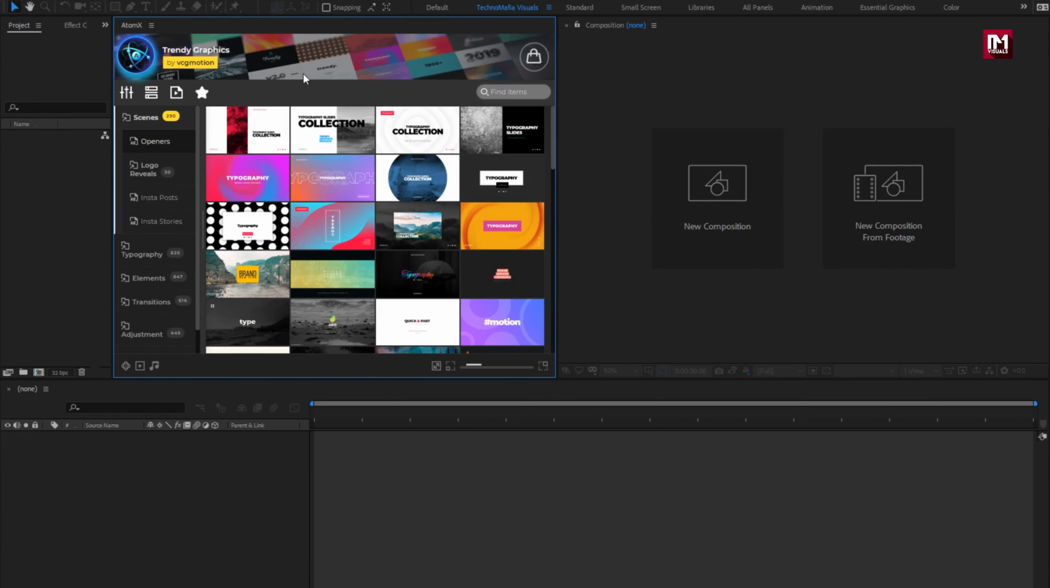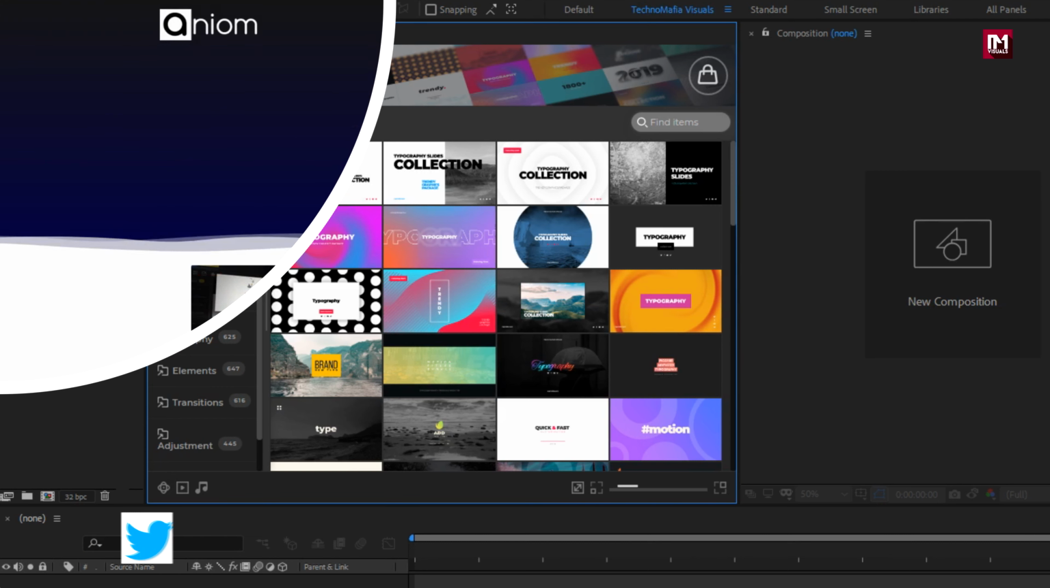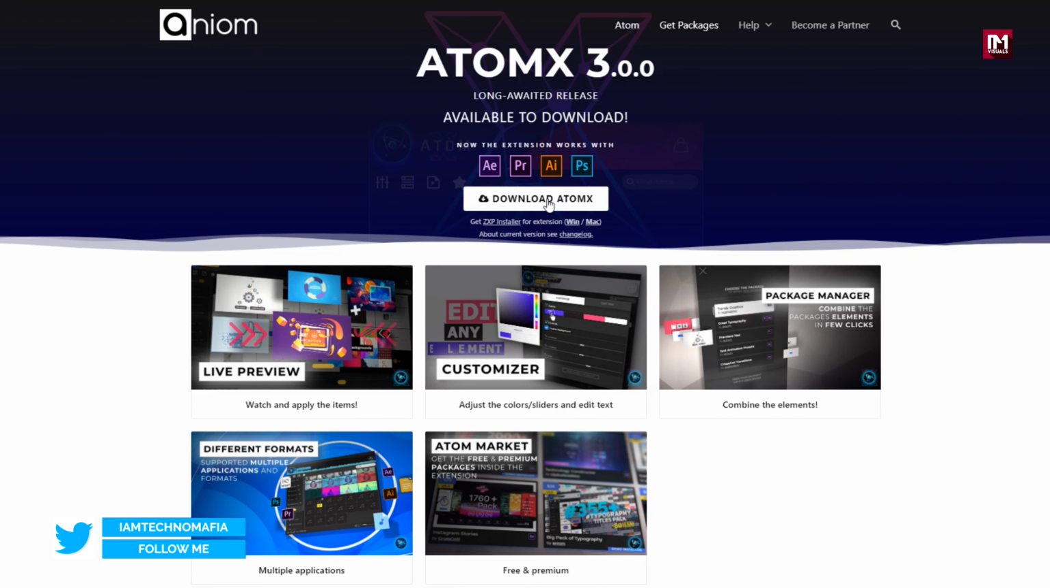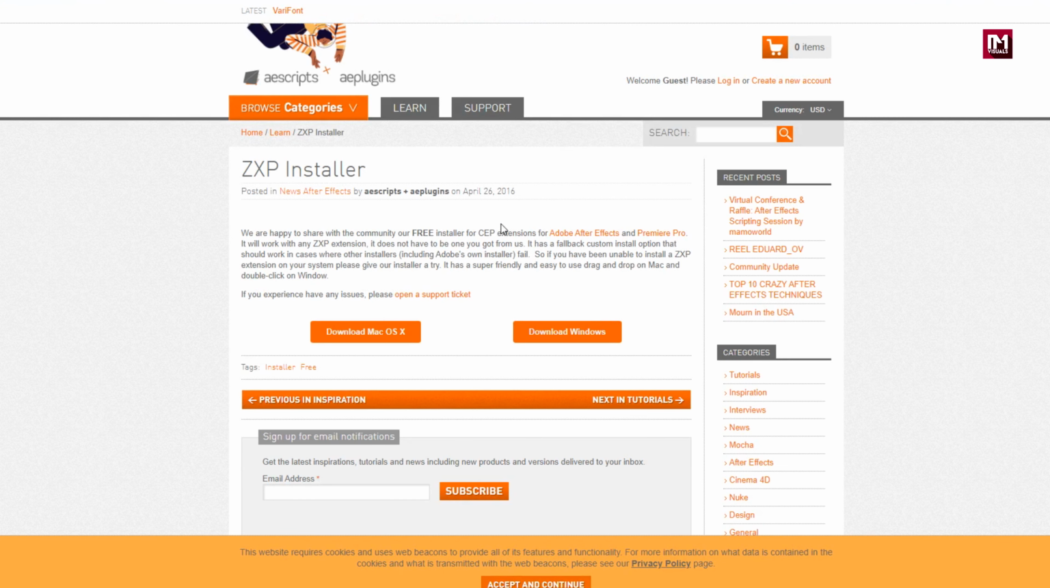Here you can see, I have already opened the complete Trendy Graphics pack. This Trendy Graphics pack link is provided in the description. This pack works with the Atom extension, and if you are a first-time user, then you need to install this Atom extension. To install it, first you need to install the ZXP installer. The download link for the ZXP installer is provided in the description. Depending on your operating system, you can select your installer.